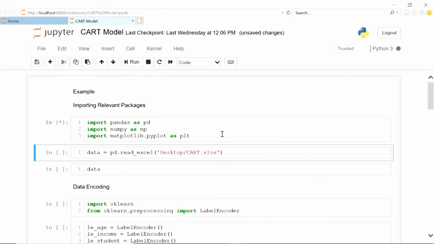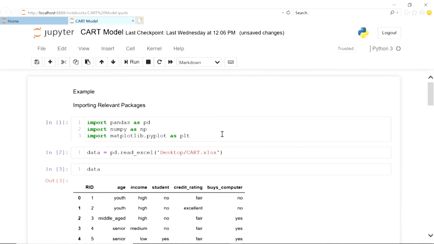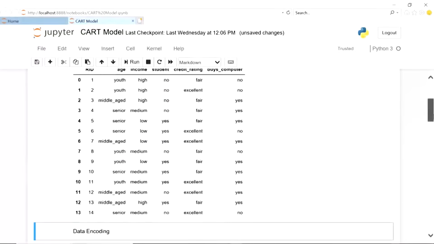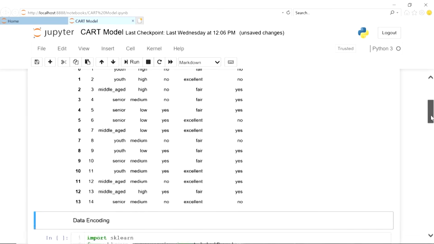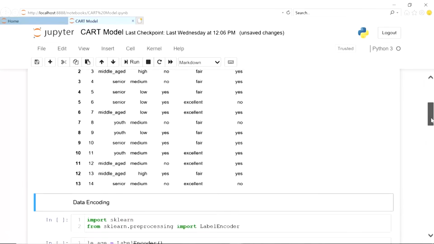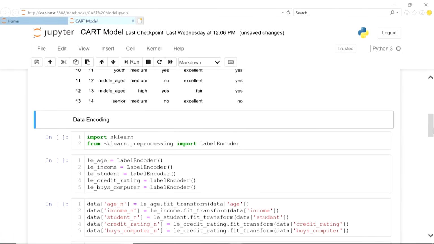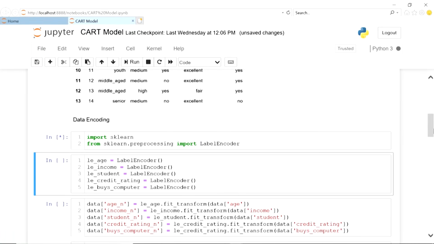Now I am going to explain the Python code for running the problem which I have explained. First, import pandas as pd, then other libraries like NumPy and Matplotlib I have imported. Then I am going to import the data. The data, you know, has age, income, student, credit rating, buys_computer. This is in text form, but I have to encode this data because I want it in numerical form. I am encoding.